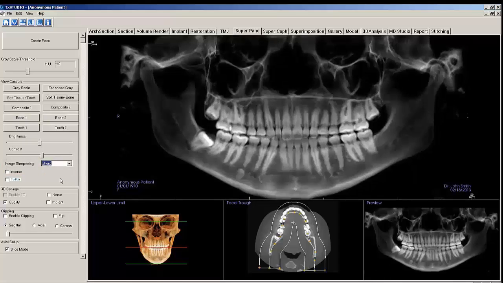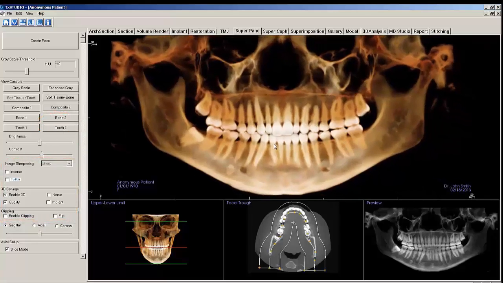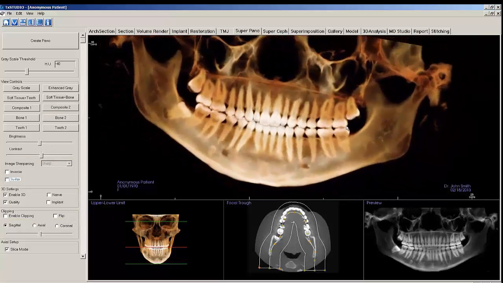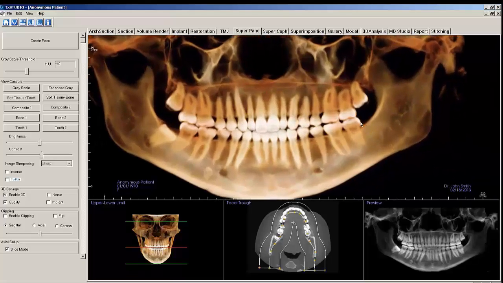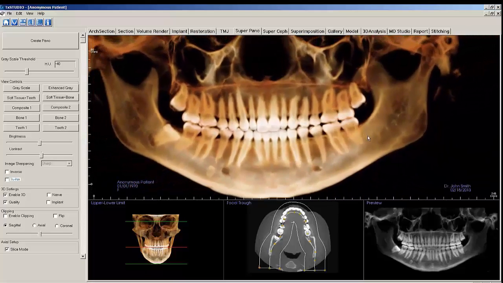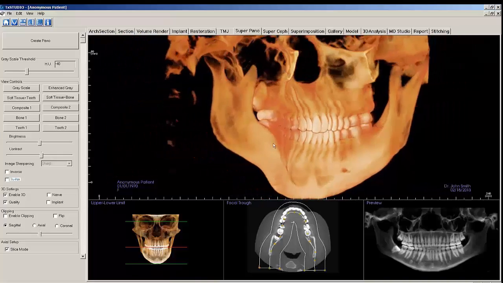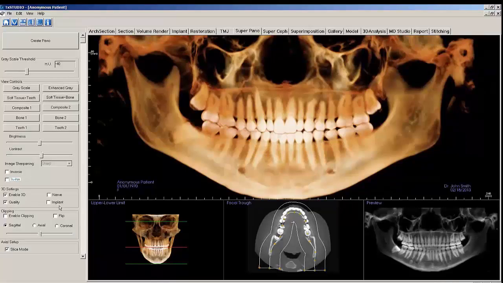The Super Pano tab is not limited to a grayscale image. By clicking on the different options in the View Control window, you can create a pano based on a 3D volume. Then by selecting Enable 3D, the pano will become a fully rendered volume, allowing you to freely drag, tilt, zoom, and rotate the image. You may also clip the panoramic.